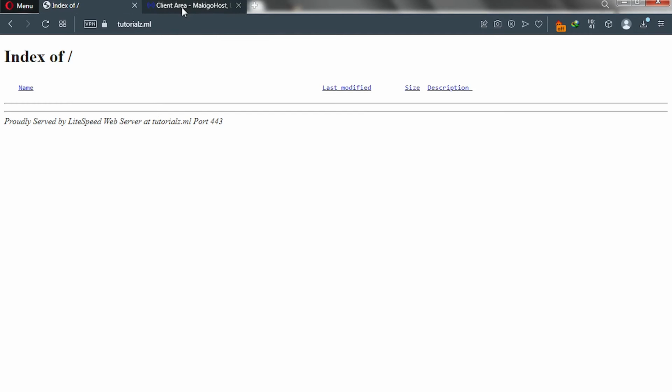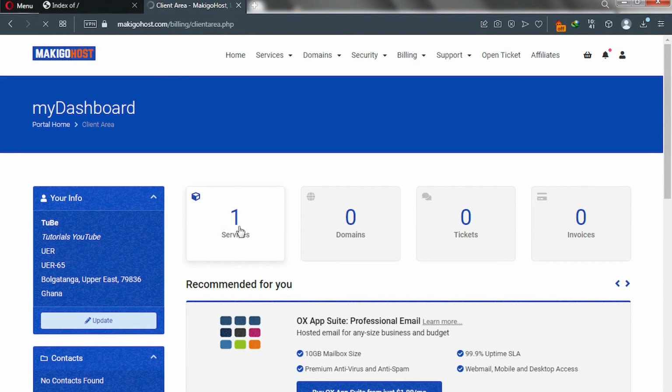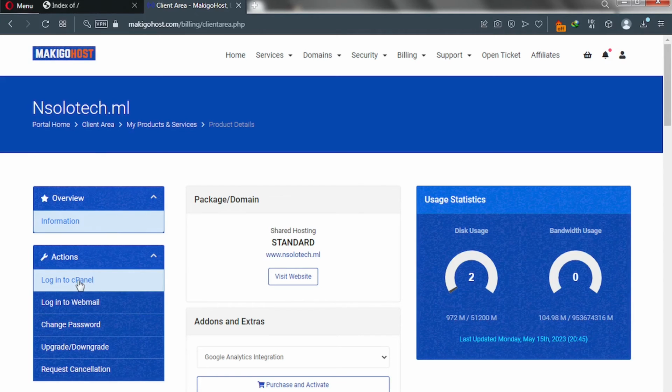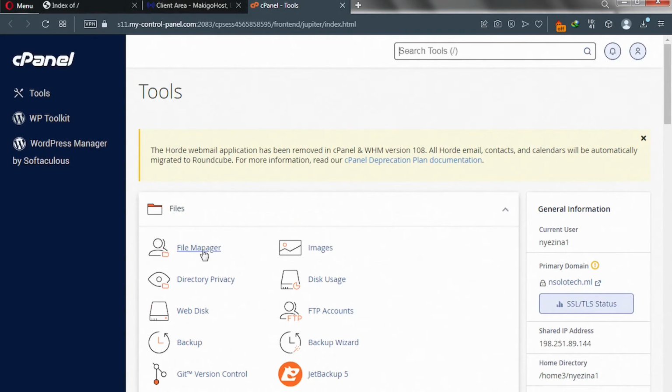So to do so, go back to your hosting account, click on service. Please click on your hosting package. In my case, I have a standard plan with Kiko Host, so I'll click on standard, but in your case it's going to be Go Basic. To your left, click on log into cPanel. This is where you're going to be managing your website files as well as your email account. After that, click on File Manager.